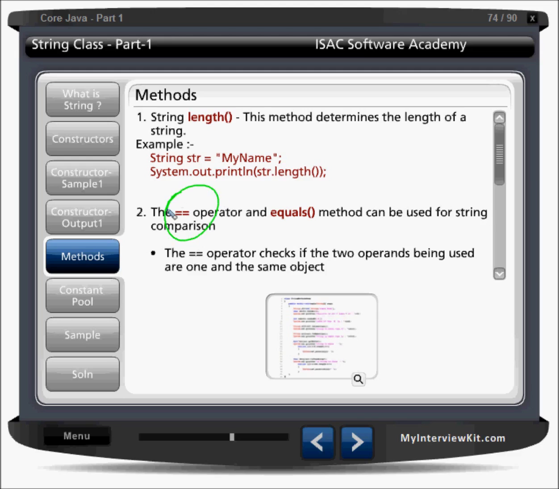So what is the difference between these two? Okay. So the double equal to operator checks if the operands being used are one and the same object. So if two objects are pointing to the same reference, then we can say they are equal, right? And the equals method doesn't check the reference. It checks only the contents, what contents they are containing.